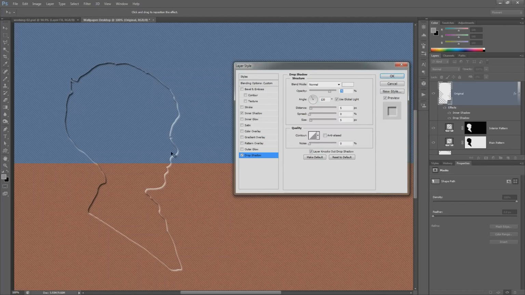You can see that's going to add a little bit of depth to our shape and start beginning to create that cutout effect. We're going to choose a distance, let's say 6, spread of 0 and a size of 6. We're going to choose 120 for the angle, and global light is selected. The opacity can go down maybe to 60%, and after all we'll change that to soft light. We're going to go to the inner shadow.